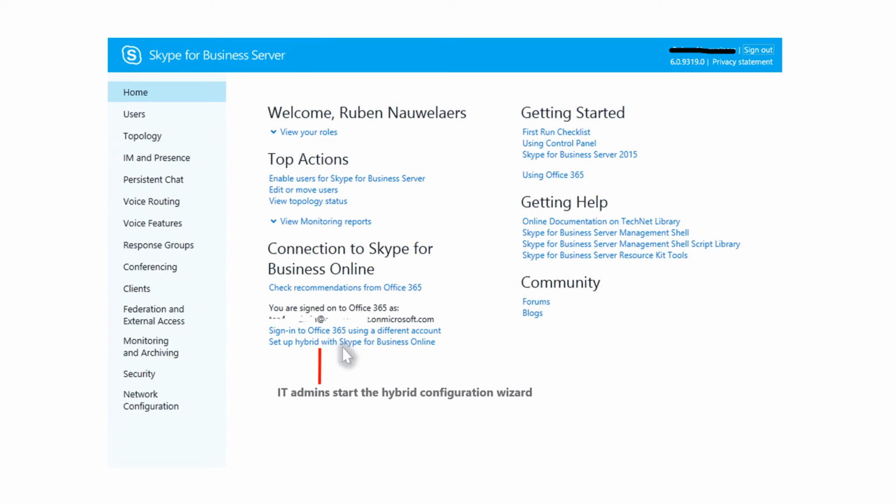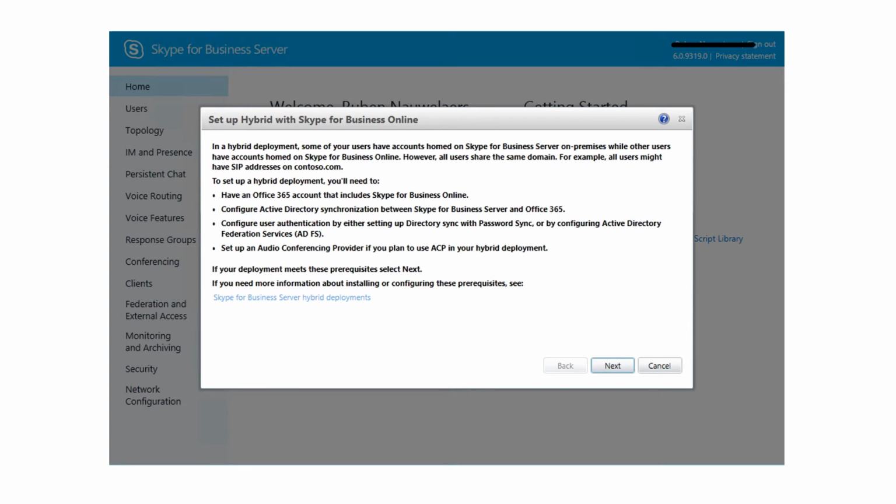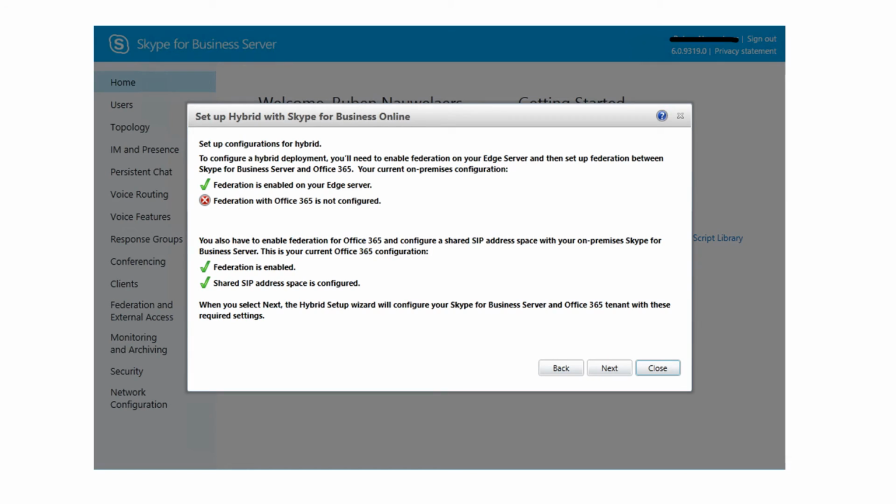So the hybrid configuration wizard is there, set up hybrid with Skype for Business Online. So you click here to make it happen. And basically it will make different checks also to see if everything is ready for you to go hybrid. Clicking the next button here, you see that, for example, one step was forgotten. The federation with Office 365 is not configured. So you need to fix that before being able to go further.